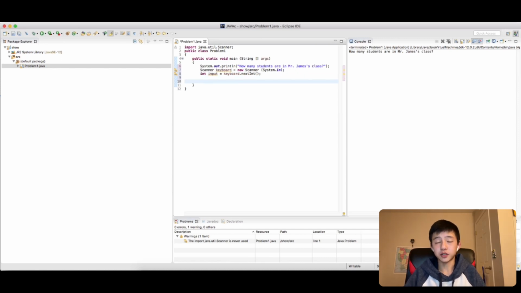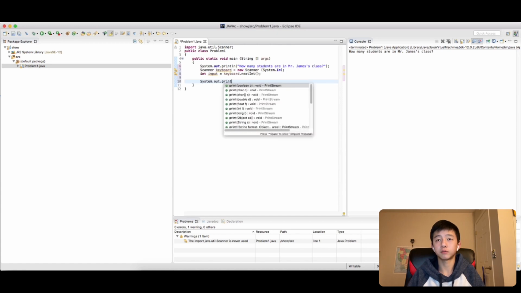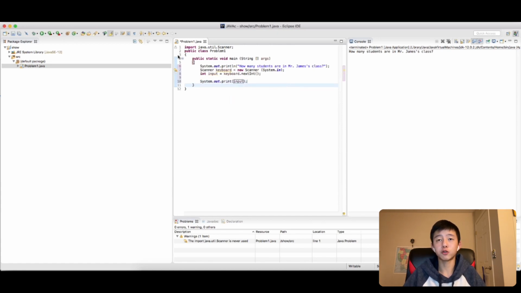Okay, now let's test to see if this is correct. Let's System.out.print the value of input. Let's make sure this is correct.